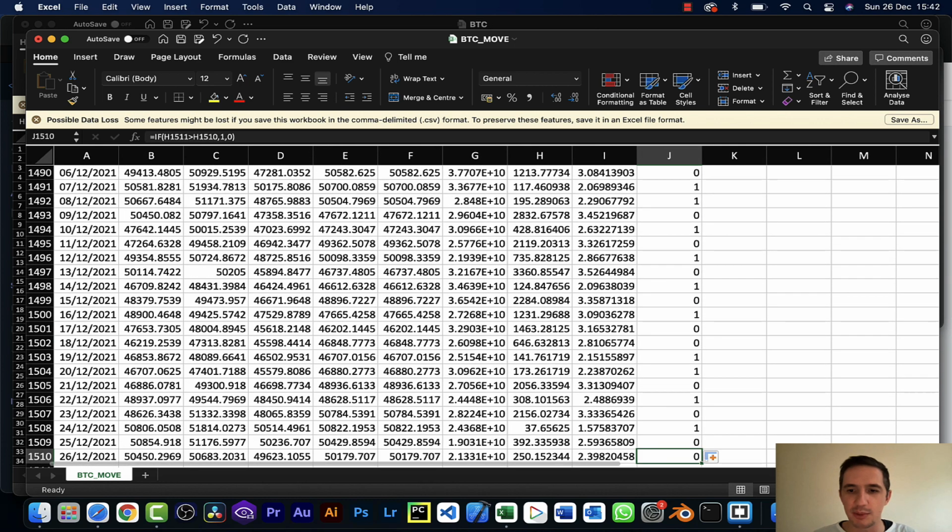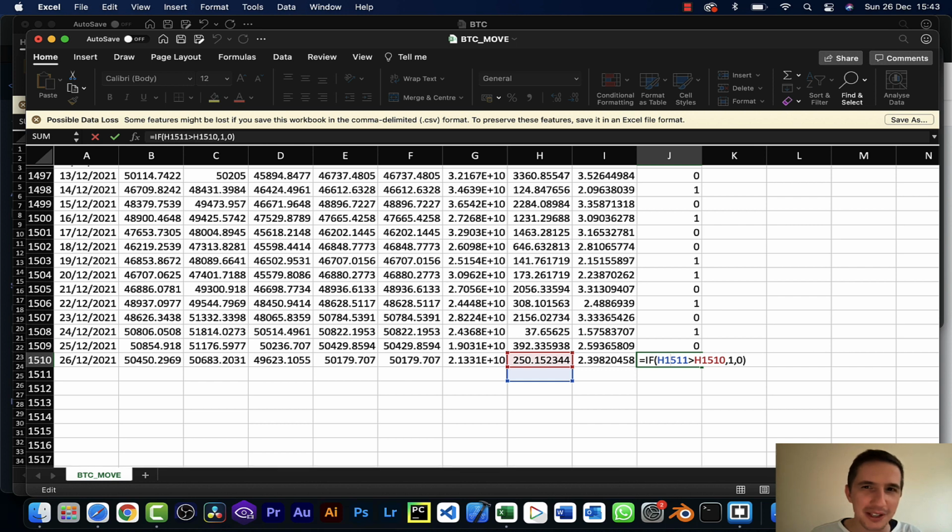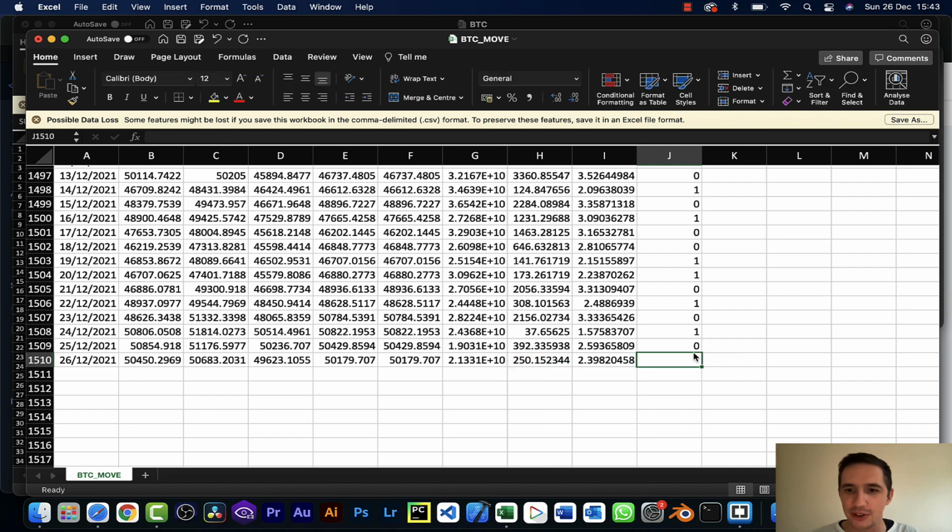Now, the only thing I need to be careful of is down at the bottom, it's looking at tomorrow, but tomorrow hasn't happened, right? Today is the 26th of December. And down here, you'll see 26th of December, there's no 27th. And because it's looking for a move down here, it assumes a blank cell is zero. So it's giving a zero. The truth is here, it should be nothing because we don't know.